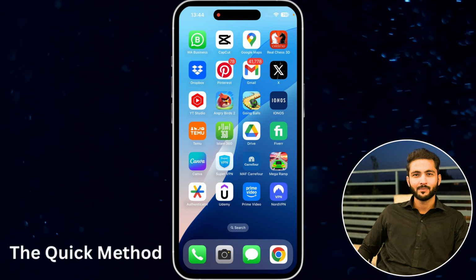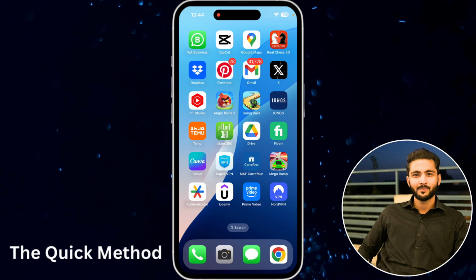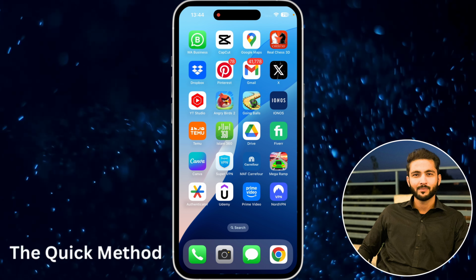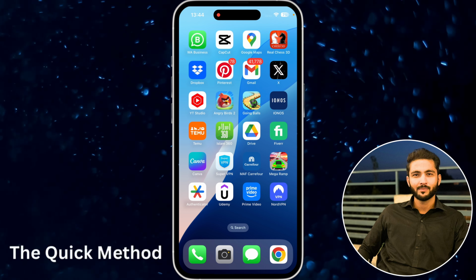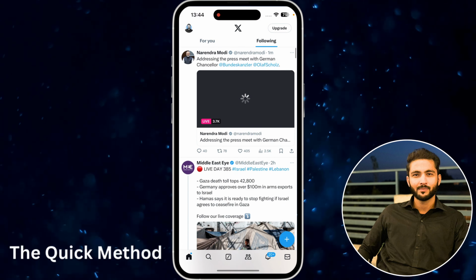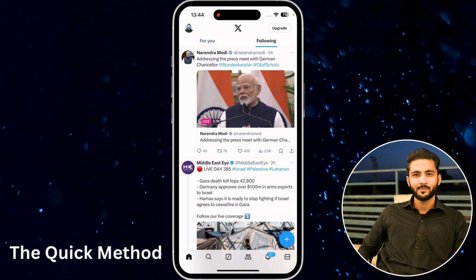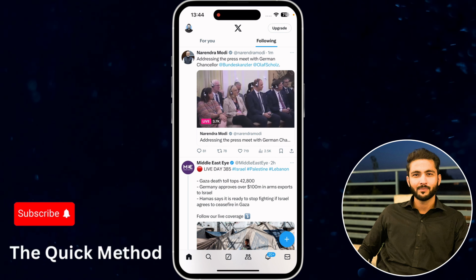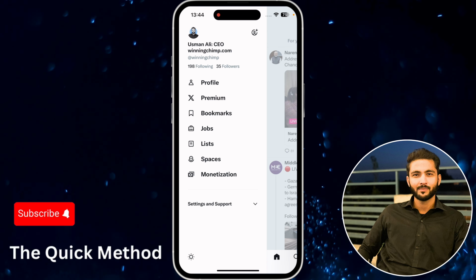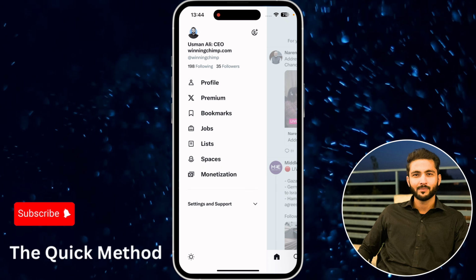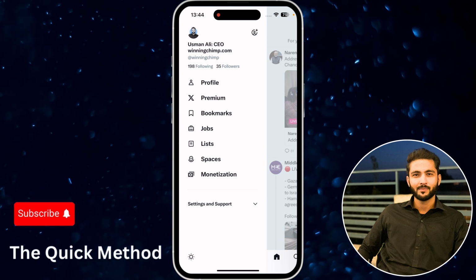So let's talk about how to change your email on X account. So let's get started. Open your X app, and then on the top left corner you will see your profile ID. Just tap on that, and from here you'll see settings and support at the bottom.